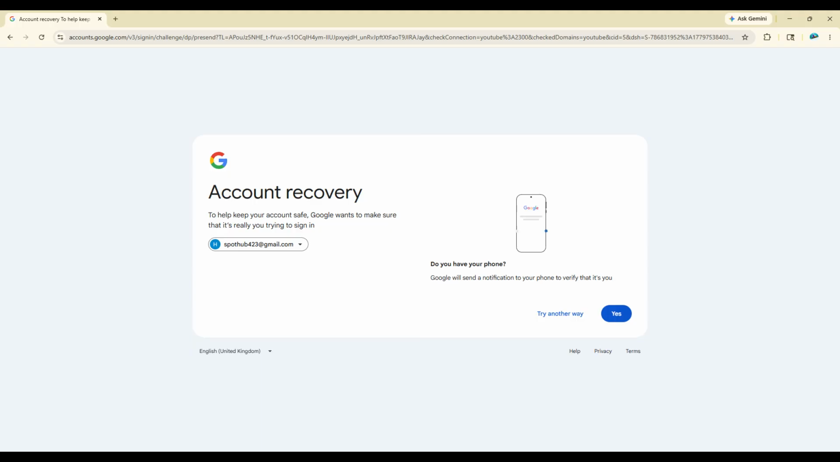You may see a recovery email, a Google prompt on a device where you're still signed in, or a previously used device or browser that Google recognizes. If you have access to your recovery email, choose that option and follow the instructions sent there. If you're signed in on another phone, tablet, or computer, look for the Google prompt and approve it. If Google recognizes your device or browser, that can also help confirm your identity.